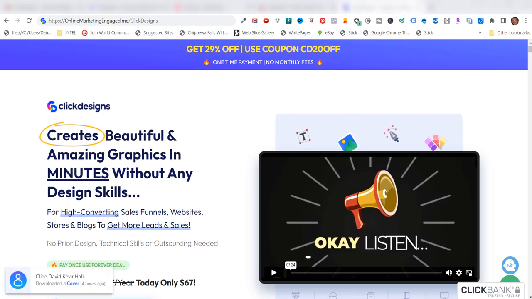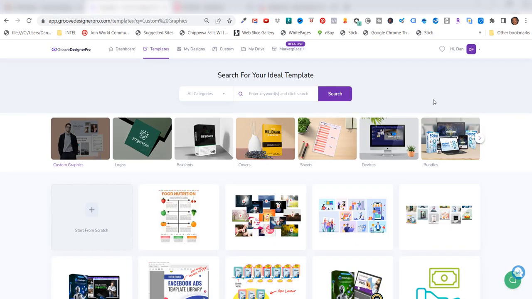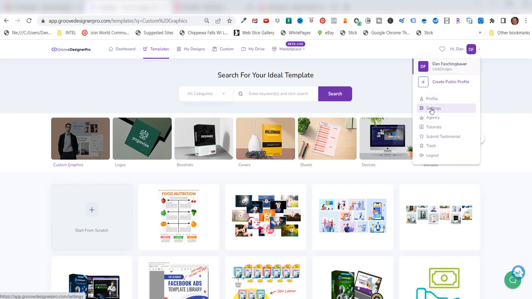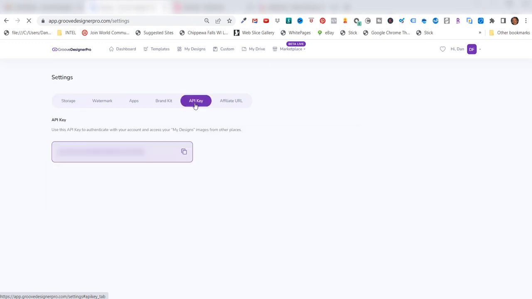Since I'm going to be needing the ClickDesigns API key throughout this training, I'm going to show you how to obtain that information right now. So log into your ClickDesigns back office, come up here, hover over your icon, select Settings, select API key. Here is your personal API key. Copy that API key and put it into a document that you have access to.